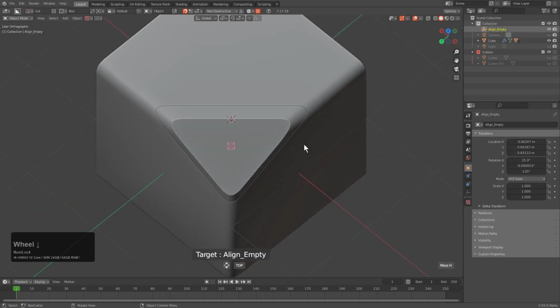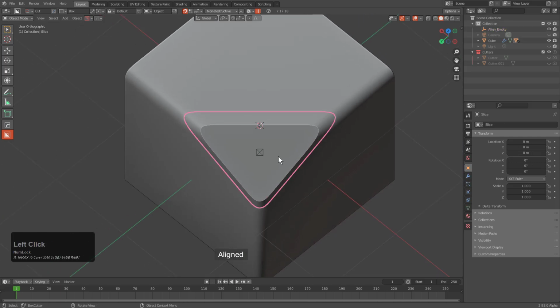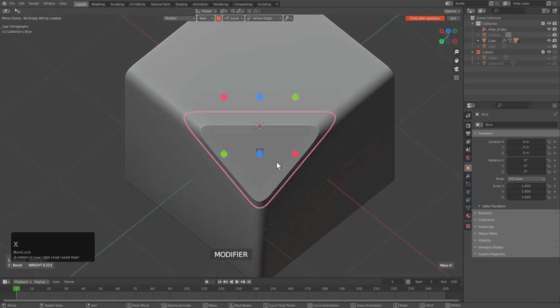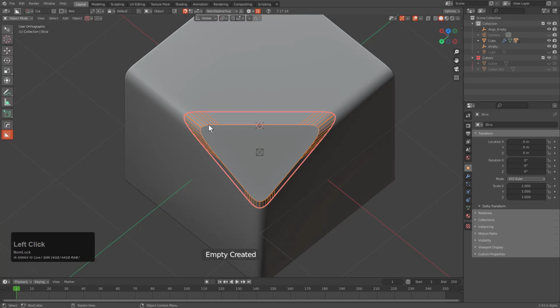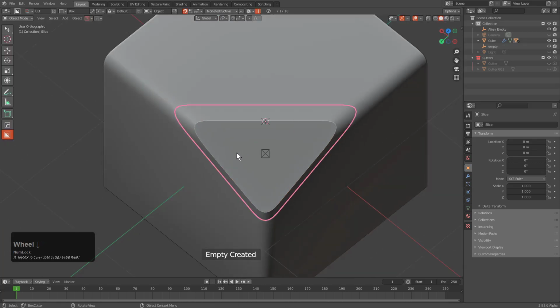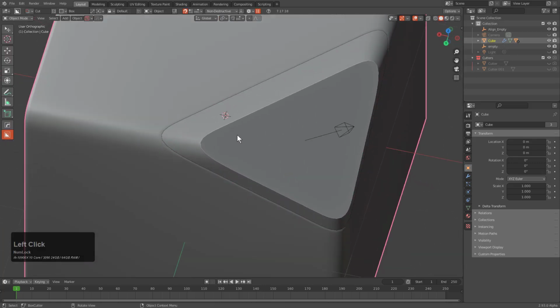Maybe hold Control Shift in order to grab the empty, and we'll press Alt X in order to mirror, press V to mirror from view, and we'll just mirror this across to the other side, and this will just lessen our work and make our lives a lot simpler.